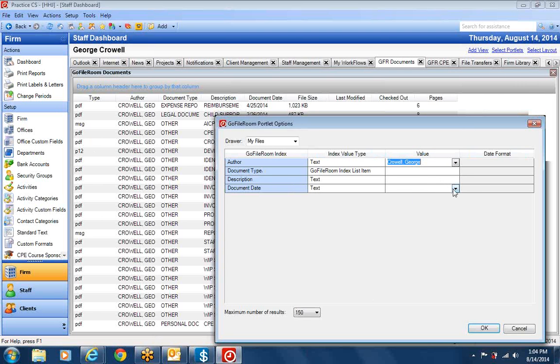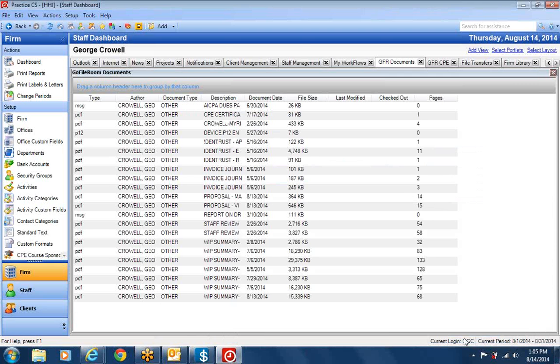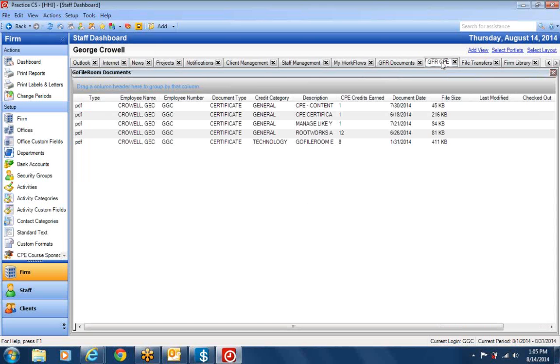If I just wanted to see a document type of other, I would go in here and I could change this, and it would change my screen to just show other. This is going to boil back to, and I'll set up a new tab here in just a second. As you can see here, I've got a GFR CPE tab. This is mapped specifically to my CPE drawer. So as soon as I get into practice, I can look here.